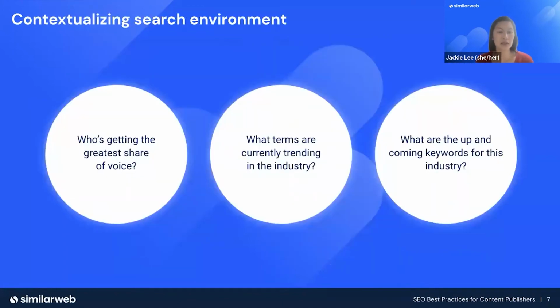So contextualizing the search environment for these brands is an important first step. Three key questions that we need to think about are: who is getting the greatest share of voice today amongst a competitive set? What are the terms that are currently trending in the publishing and media space? And more importantly, what are the up and coming keywords for this industry that SEO teams can take back and start to optimize their content, change their keywords, change their links to really capture that next upswing?